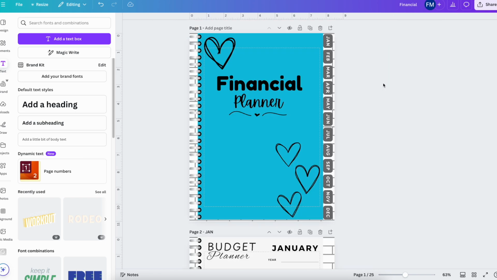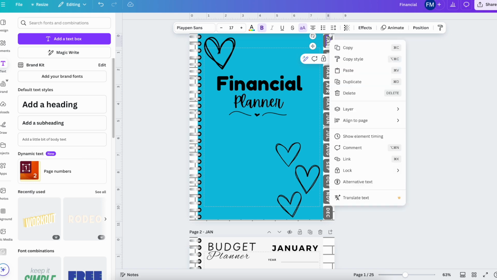All right, you guys, so the last thing we want to do is make our tabs, hyperlink our tabs to each month. So what you're going to do is select your font or your text, and you're doing the same thing, right click.